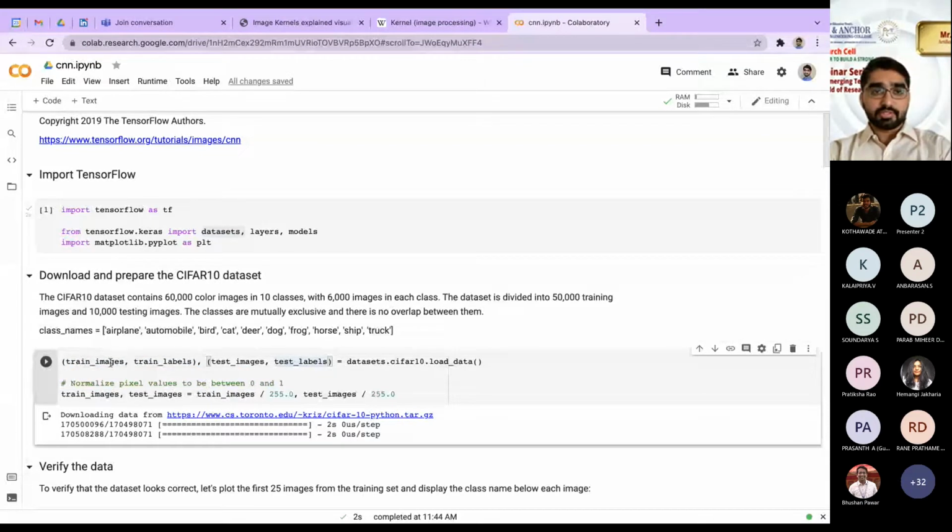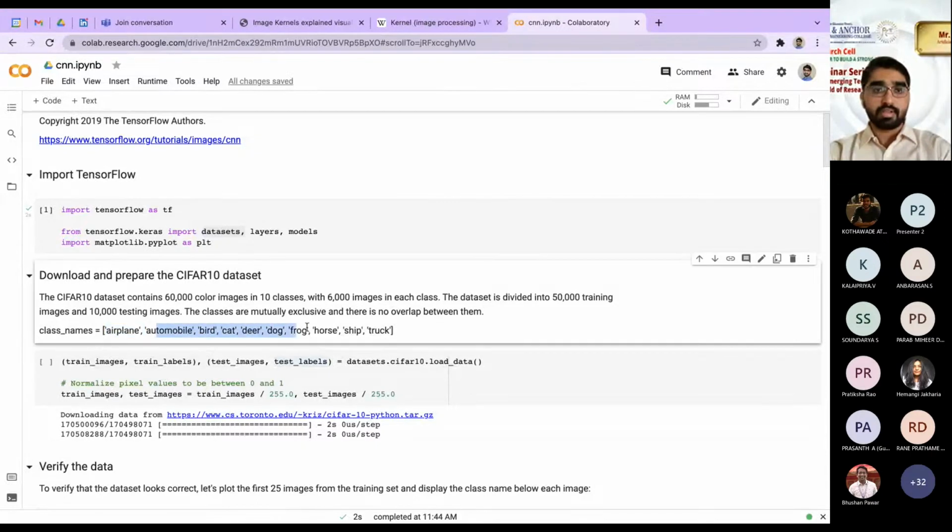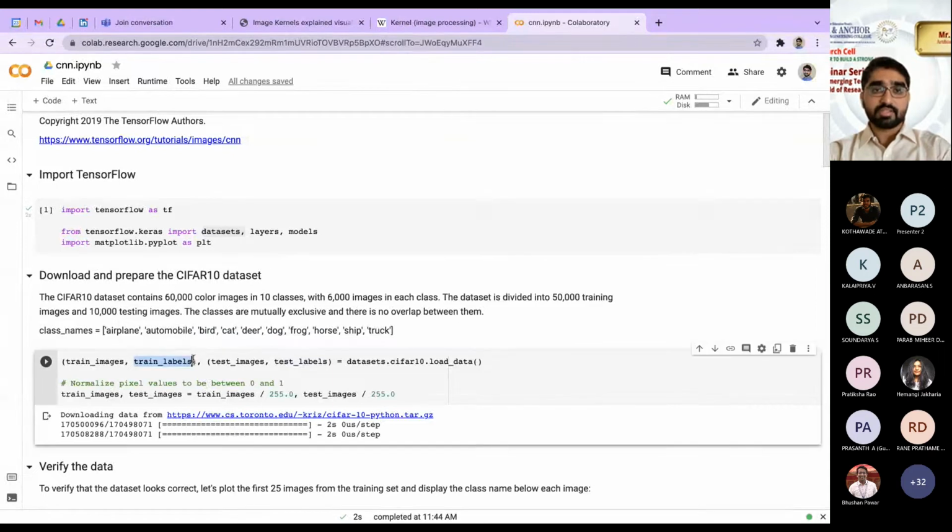Let me clear the terminologies. Train images will be the images of 10 classes, say airplane, automobile, bird, cat, deer, dog, frog, horse, ship, and truck. These are all the 10 classes in this data set. And what are the labels? Labels are the answers. If we have a picture, what picture is this? This is an airplane. This is an automobile. So we download all the images and all the answers, so we can feed this into our machine learning algorithm, and then it will learn from it.